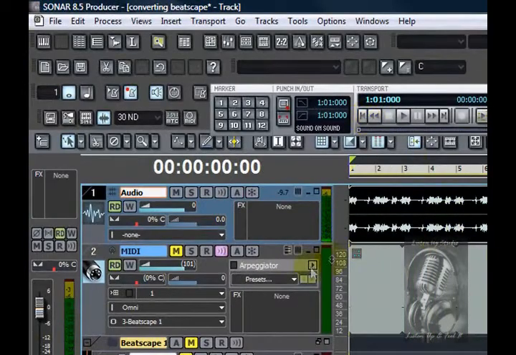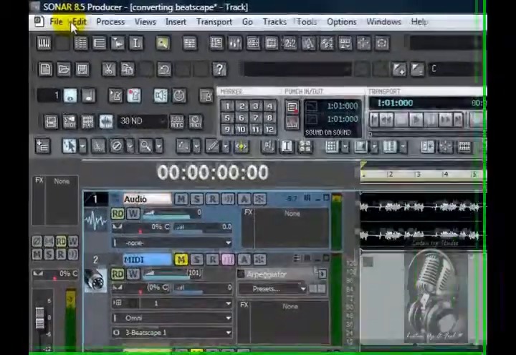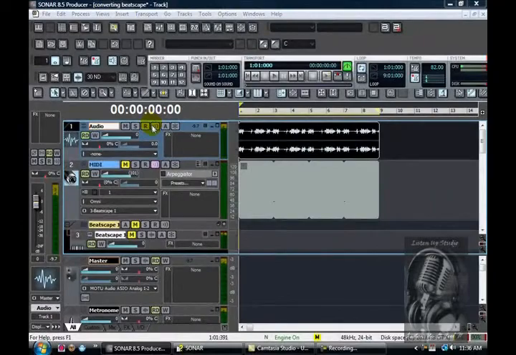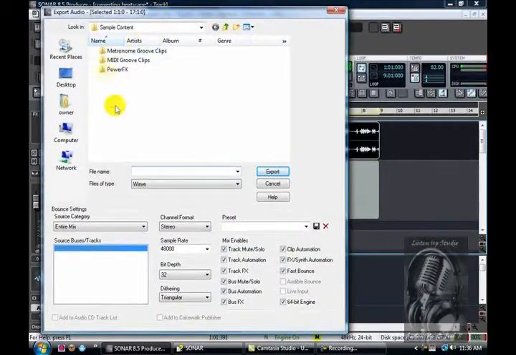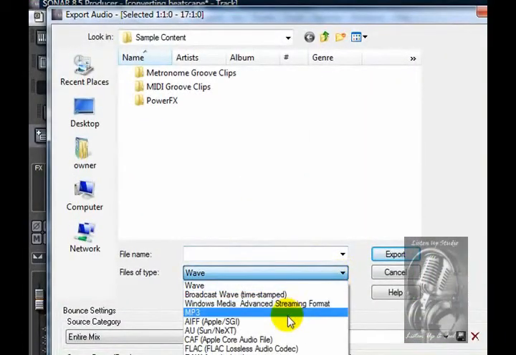Okay. Now I'm going to teach you how to export it as an MP3 or as a WAV file. Once again, you can mute all your tracks or not. I kept the Beatscape muted. So we can go File, go to Export Audio. And this will pop up. You can either select as a WAV or as an MP3. If you select it as an MP3, you must buy the MP3 activation from Sonar.